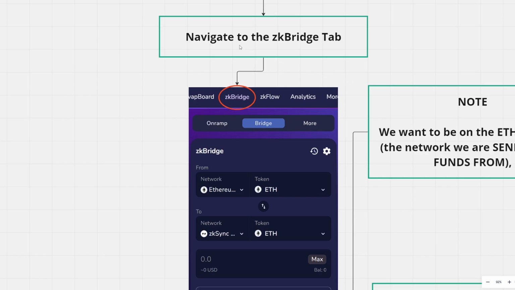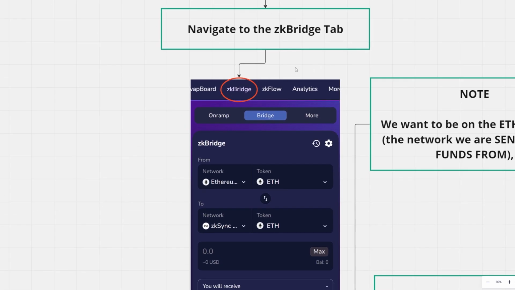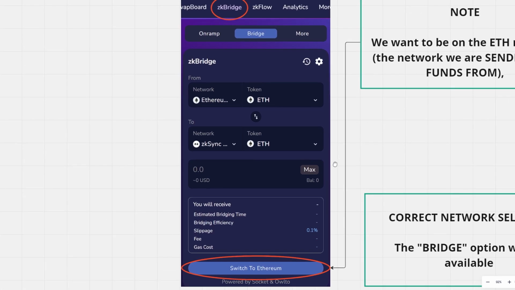But if you want to keep it nice and simple and follow this demonstration, I recommend using the zkSwap Finance bridge. It's an excellent bridge. It's on the app and it keeps everything in one place. So navigate to that bridge, or the bridge that you are using.